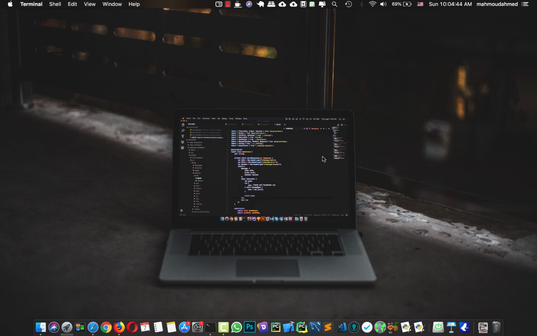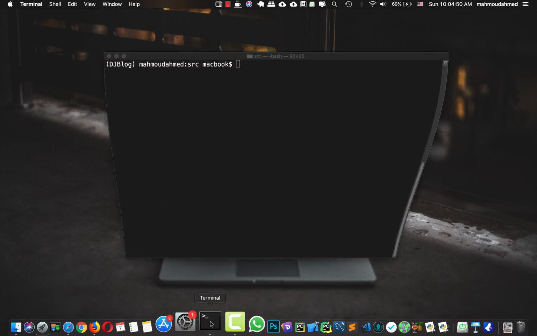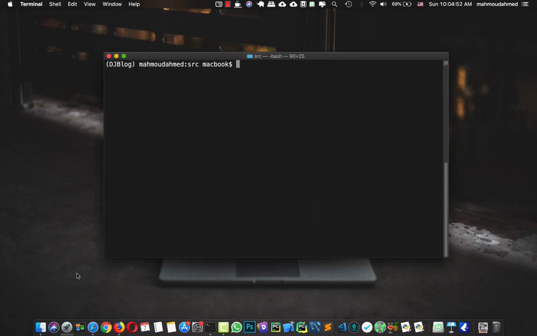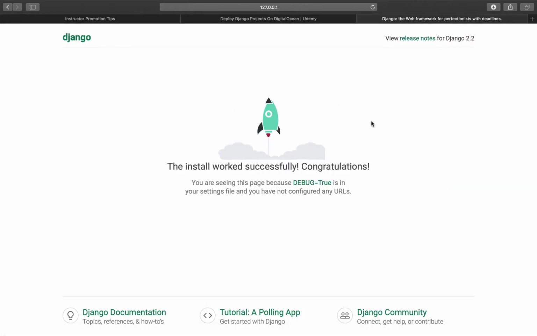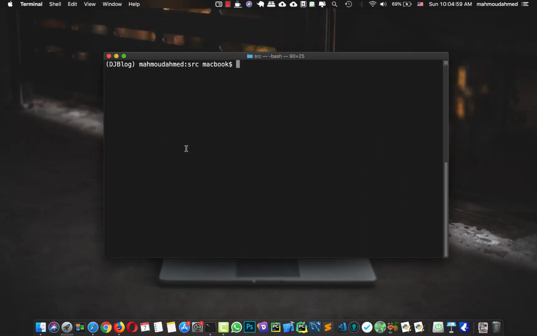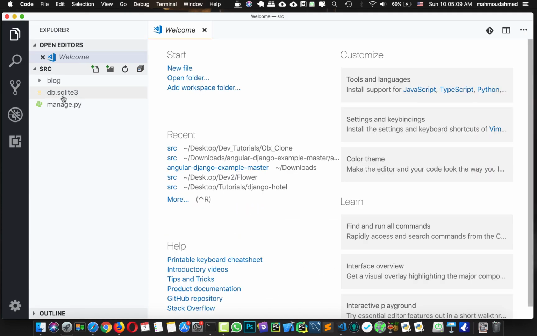Hi, so in the previous lecture we've created our virtual environment, and we've also created our Django project. So let's open our virtual environment and take a look at our home. This is our Django home right now, and let's open our code. First, make sure that your virtual environment is activated, and I'm going to open the code in VS Code. So this is our code right now.